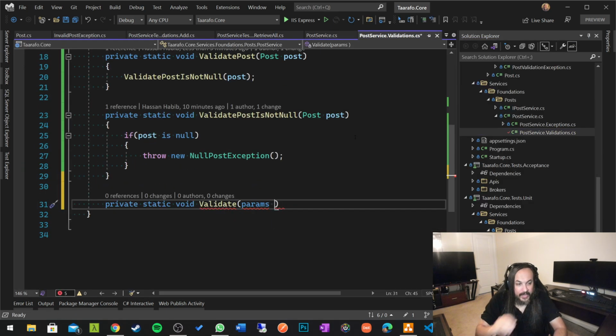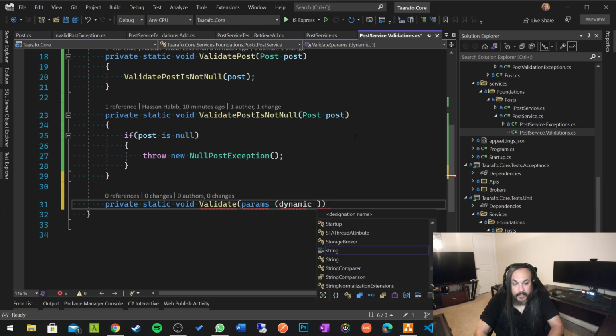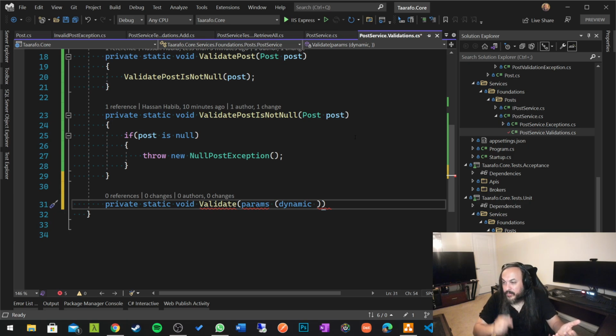So what am I passing infinitely here? I'm actually passing a list of validations, where a validation object has a rule and a parameter, and it applies the rule against the parameter value. So I want a rule, and this rule is dynamic. Someone might say, Hassan, you keep throwing weird words at me. What is this dynamic stuff?